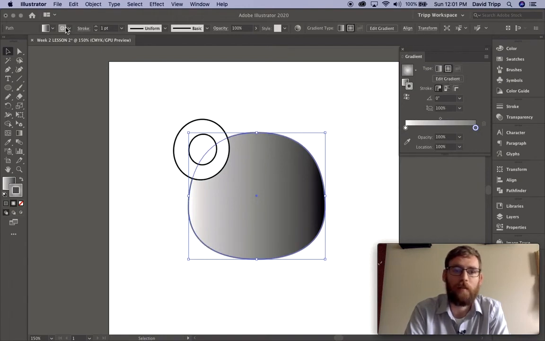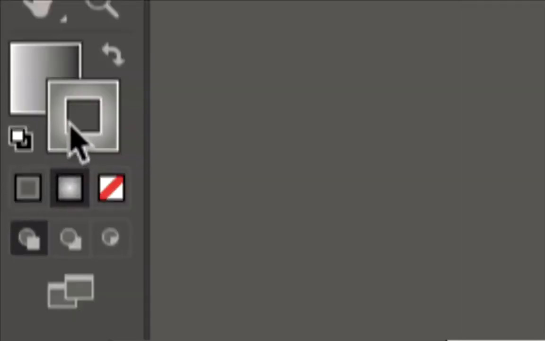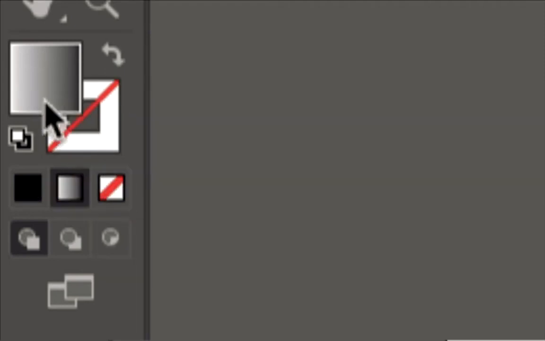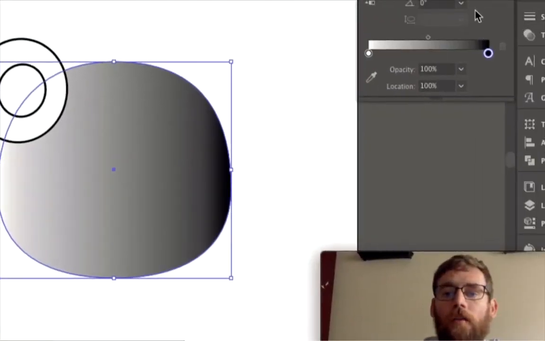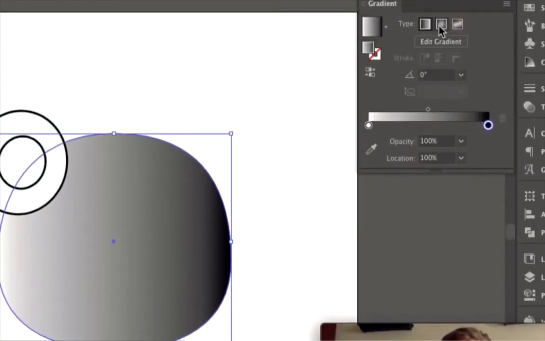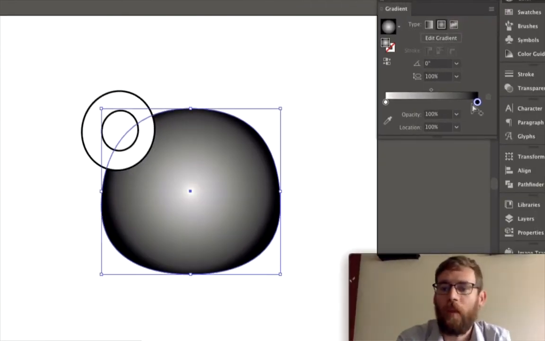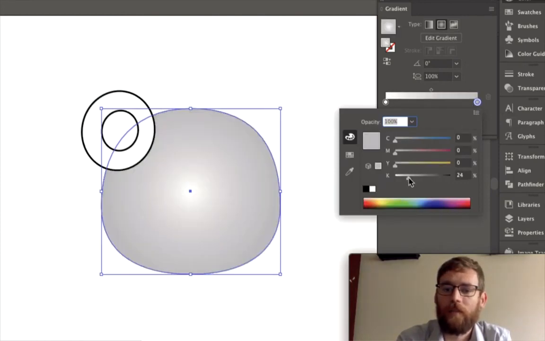Now, as you see, something's not working right. Beware that you don't have your stroke on top. If you do, then it'll be affecting your stroke. Make sure your stroke is set to none and that your fill is on top. You have that selected. So again, I'm going to go back and choose my radial gradient, which means it comes out of the center. And on my far right side, I'm going to drop this to kind of a lighter gray.